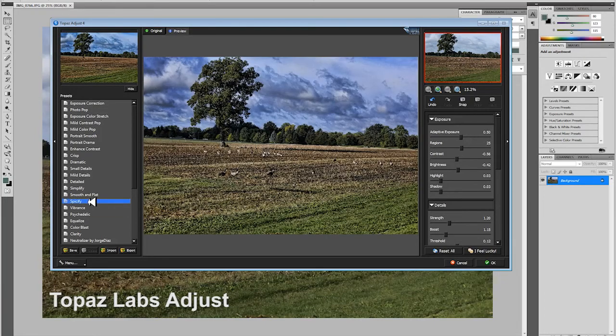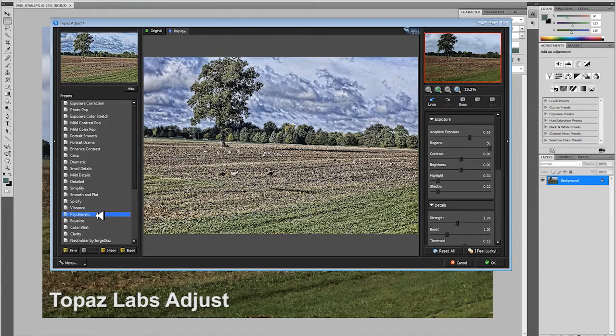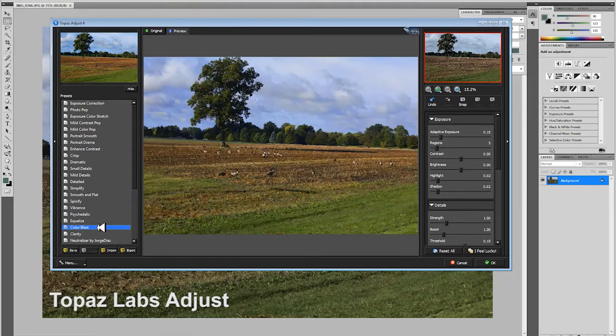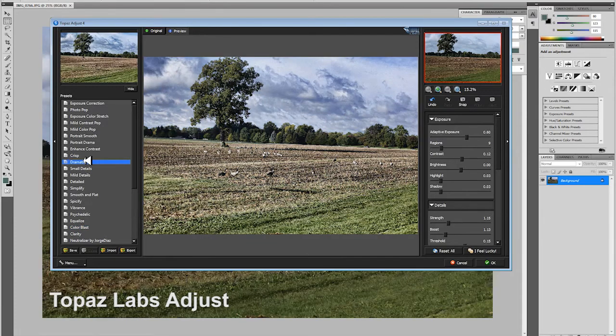Spicify is nice. You see how it adds some really dark blacks and hard edges so that you can see the detail in the photo more explicitly. You can see those birds in there amongst the corn stubble. Here's one called Vibrance. It's a little bit more subtle. Psychedelic is not so subtle. Color Blast, that gives you awfully saturated colors. Let's go for Dramatic, see what Dramatic looks like. Dramatic has a nice feel to it.